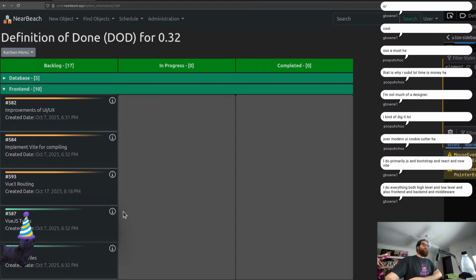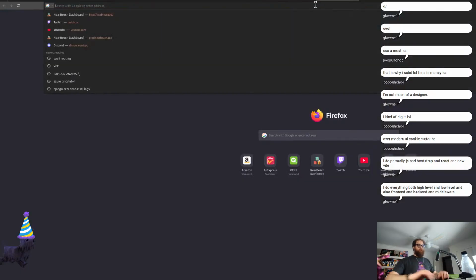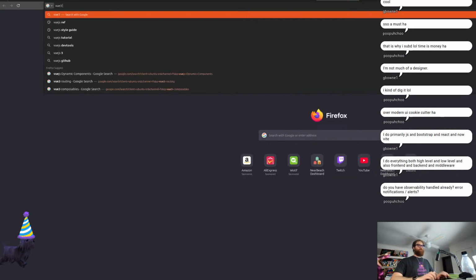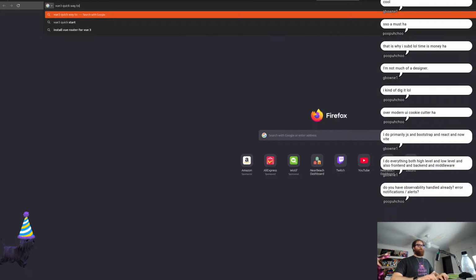All right, cool. Vue types, VueJS types. All right, let's actually do Vue 3. Quick way to apply types in code.